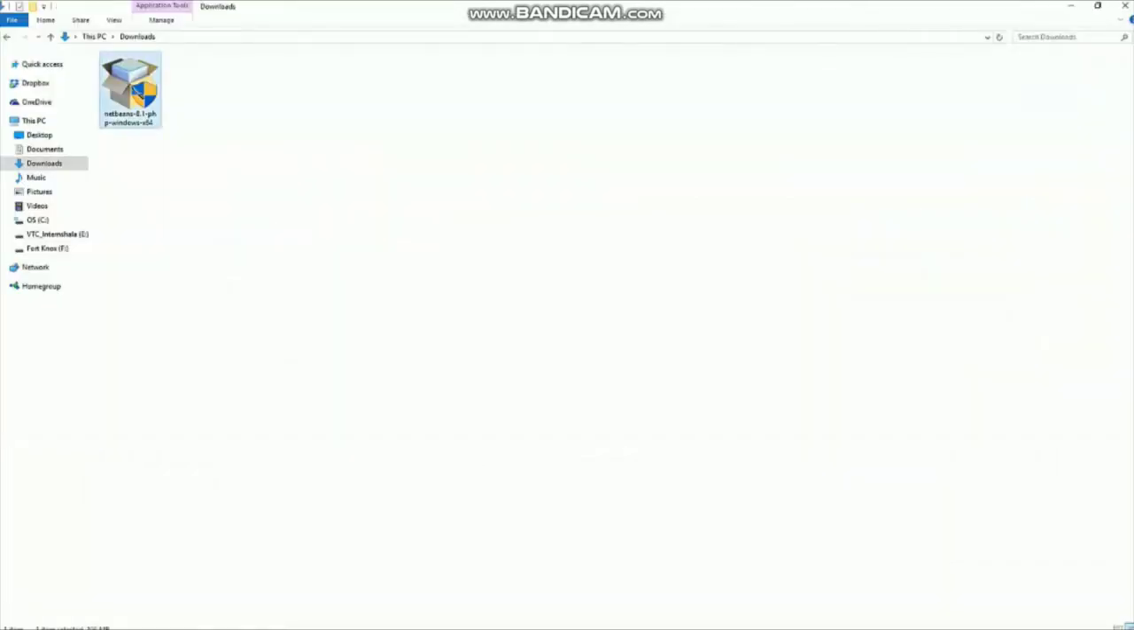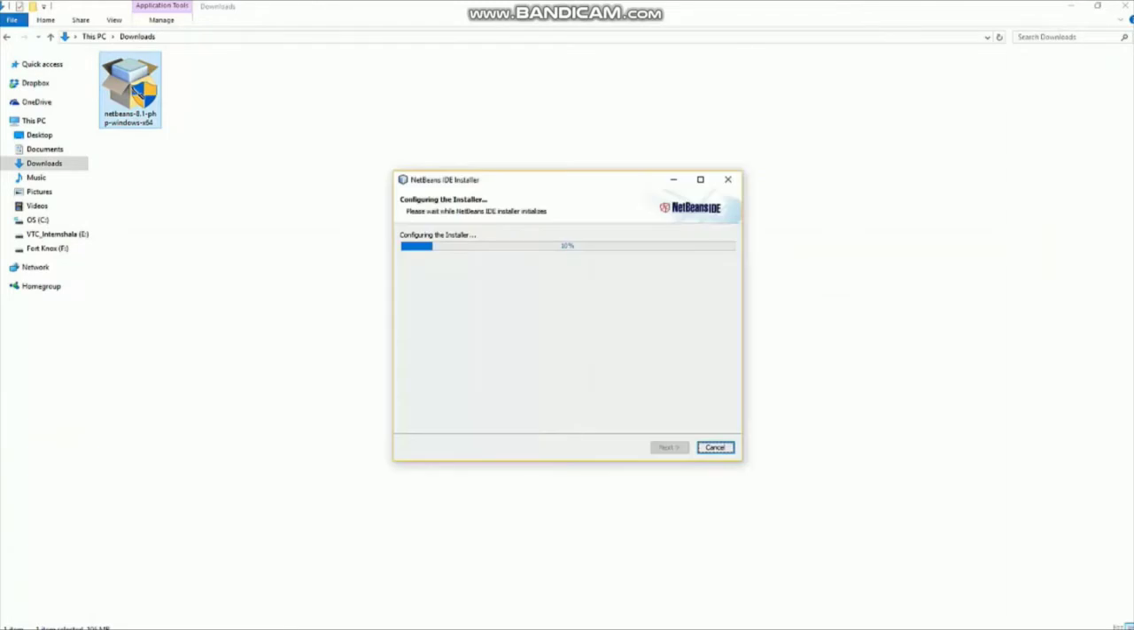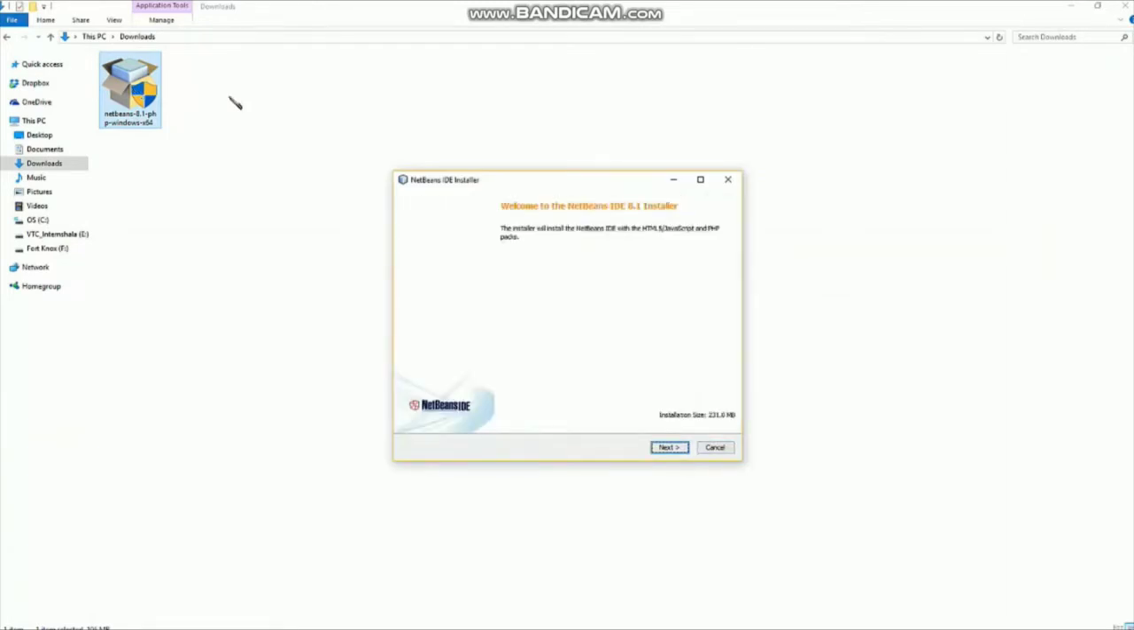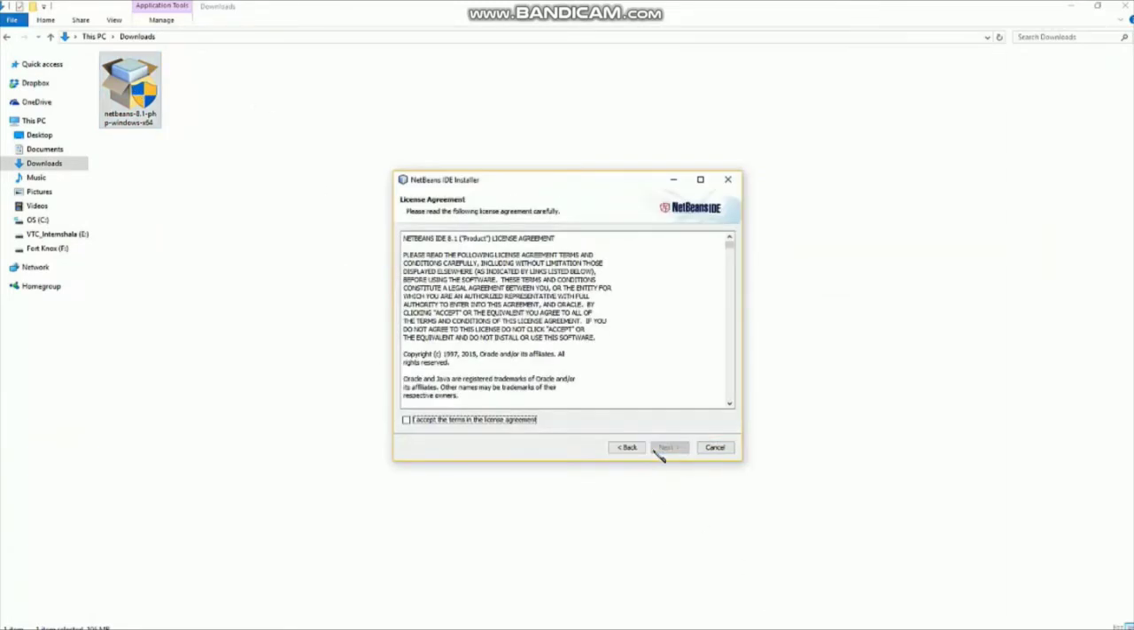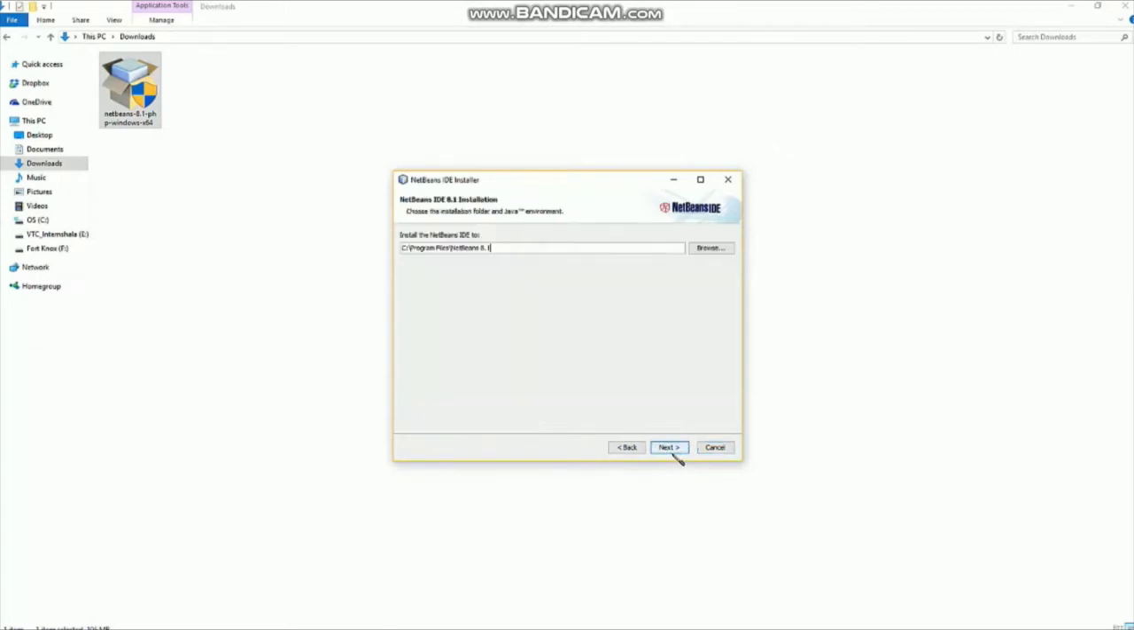After the download completes, run the installer. For Windows, the installer executable file has .exe extension. At the welcome page of the installation wizard, click Next. At the license agreement page, review the license agreement, click the acceptance checkbox and click Next button. Accept the default installation directory for NetBeans IDE or specify any other directory you may want.